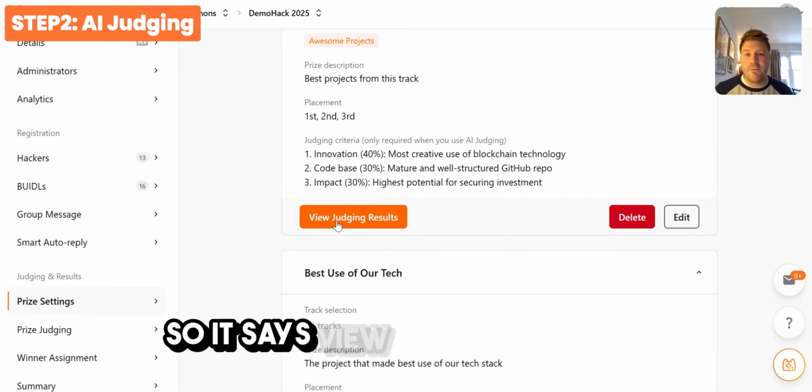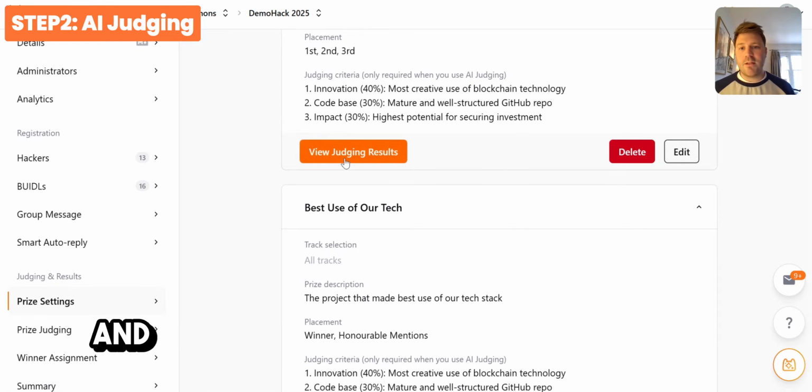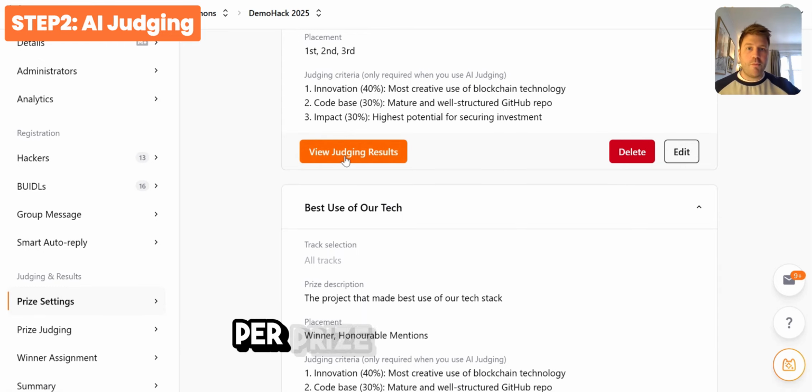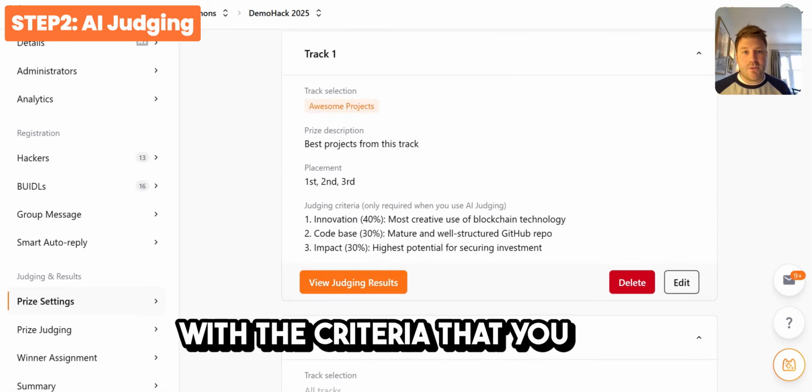I've already run it, so it says view judging results. But just hit run AI judging and the button will gray out, and soon we'll have all of the projects per prize or per track ranked from best to worst in line with the criteria that you set.